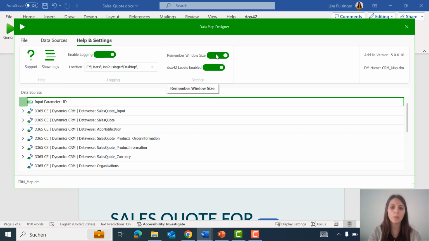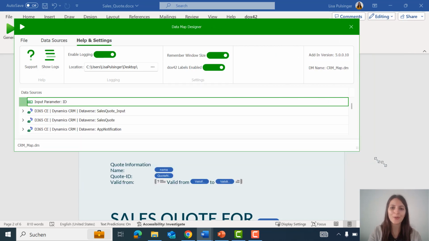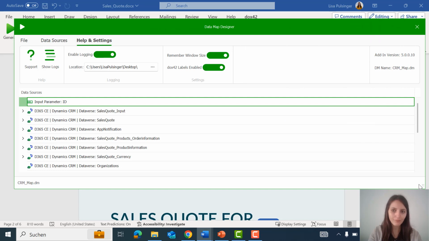Another thing here is to remember window size, so you can decide whether you want to have this small or big, for example, or also like small menu items. If you say remember window size, then dox42 will always display the windows however you've pushed them apart. And then another very cool thing is the labels, but I will get there in a second.